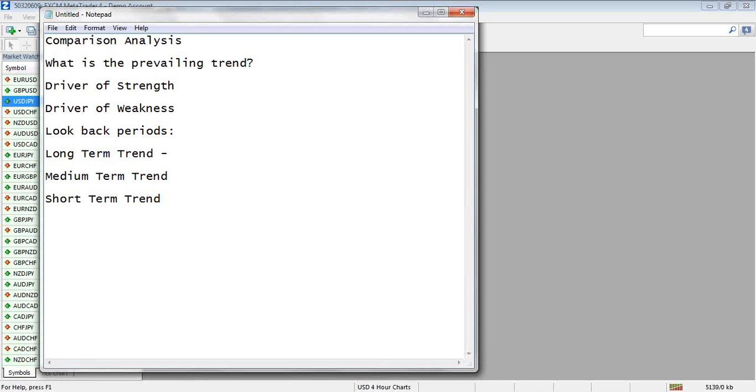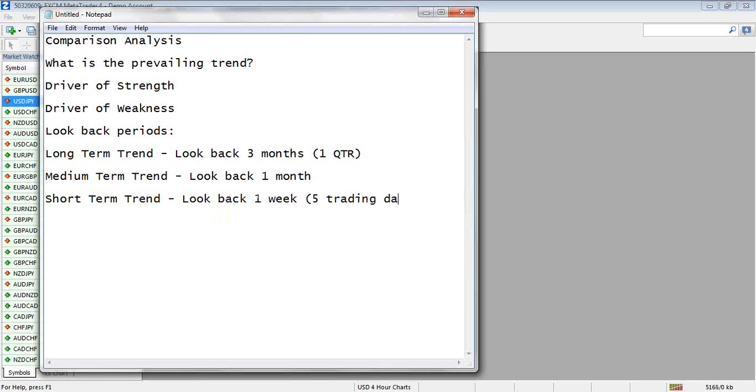So for long-term trends, I like to look back 3 months. I always say approximately 3 months, or 1 quarter worth of data, to try to figure out what the long-term trends are in the market. The medium-term trend, the more swing trend, I like to look back 1 month of the market. And the short-term trend, I like to look back 1 week in the market. So approximately 5 trading days, as far as full trading days in 1 week in the Forex market.